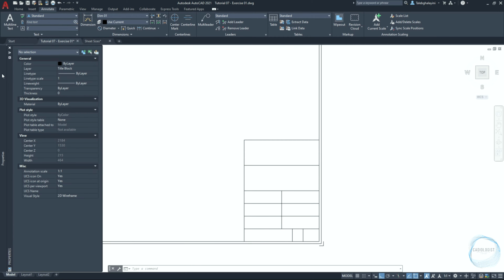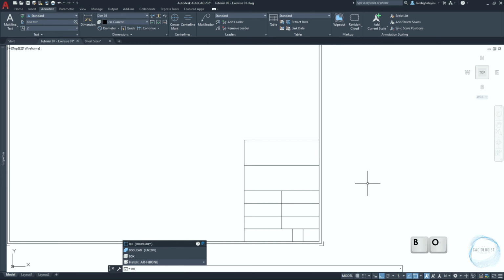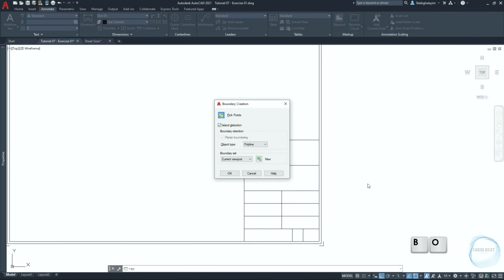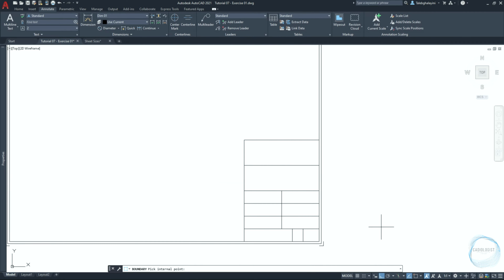Go to Properties and change the color to blue. Type BO for Boundary Creation and hit space. Click on Pick Points, then click inside these boxes. When you are done, hit Enter.